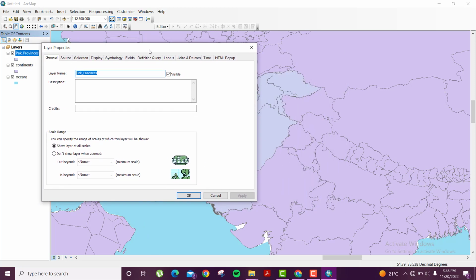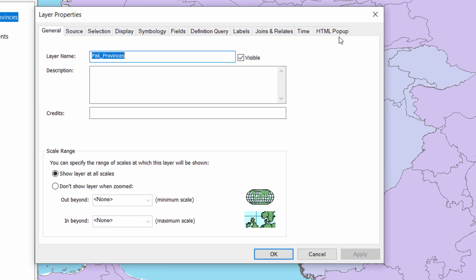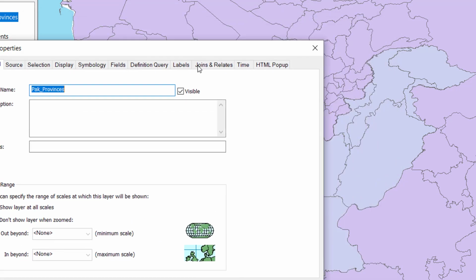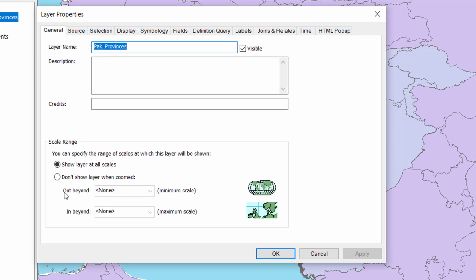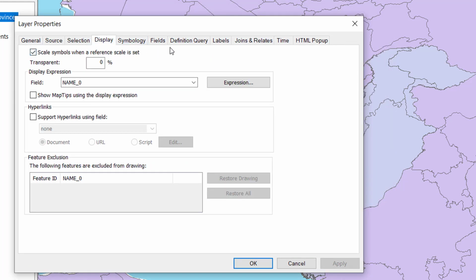Okay, now on the properties dialog box you can see different menus like general, source, selection, display, symbology, definition query, labels, join, related time, and HTML pop-up. We will be dealing with all these properties one by one, but in this video I'm just going to show you symbology and labels. So in general you can get the general information of that layer, and let's go to symbology.